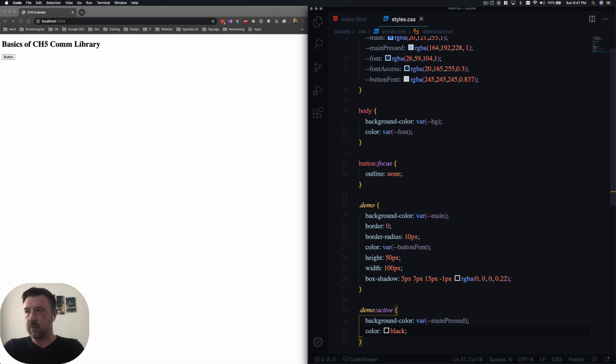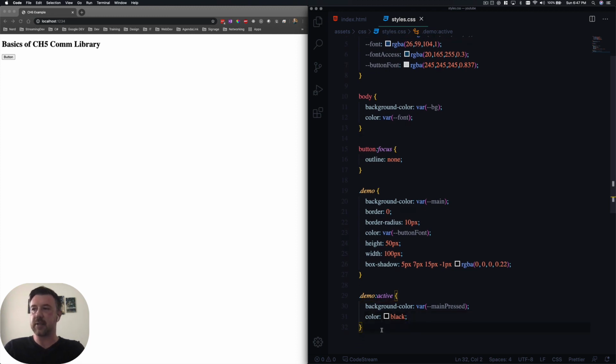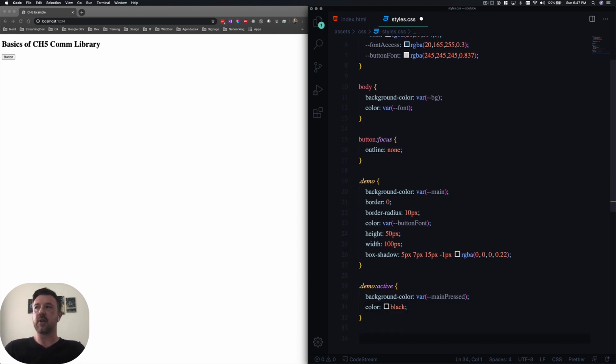So what that does basically is it says, okay, if you press this button, when you press it and it's known as active, I want you to change the background color to this value and change the text color to this value. What that does, it gives the effect of you pushing the button. So think in Visual Studio Pro world like your pressed state of a button. So .demo is going to be your normal, and .demo:active is going to be your pressed.